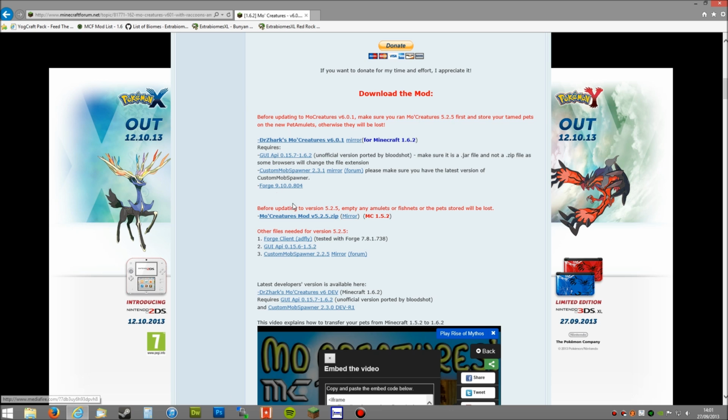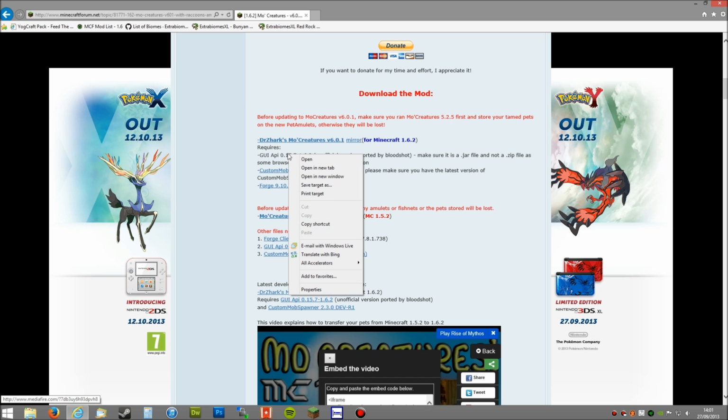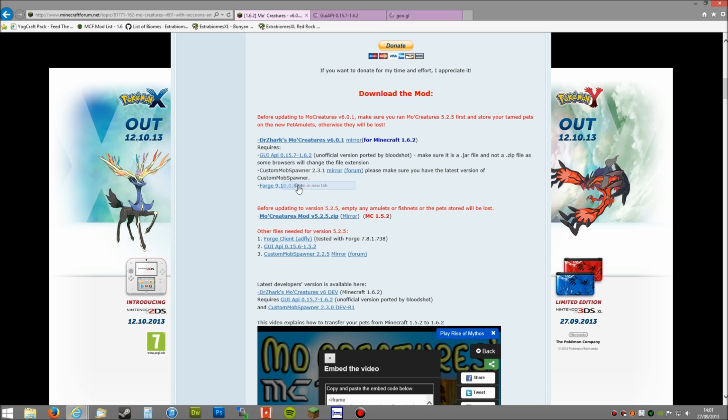Like I say, you've got some prerequisites here. We've already done the bottom one, which is Forge, and a few more. We're going to need GUI API and custom mob spawner. So first thing we're going to want to do is download those two files. So I'm just going to open those up in separate tabs to download them.